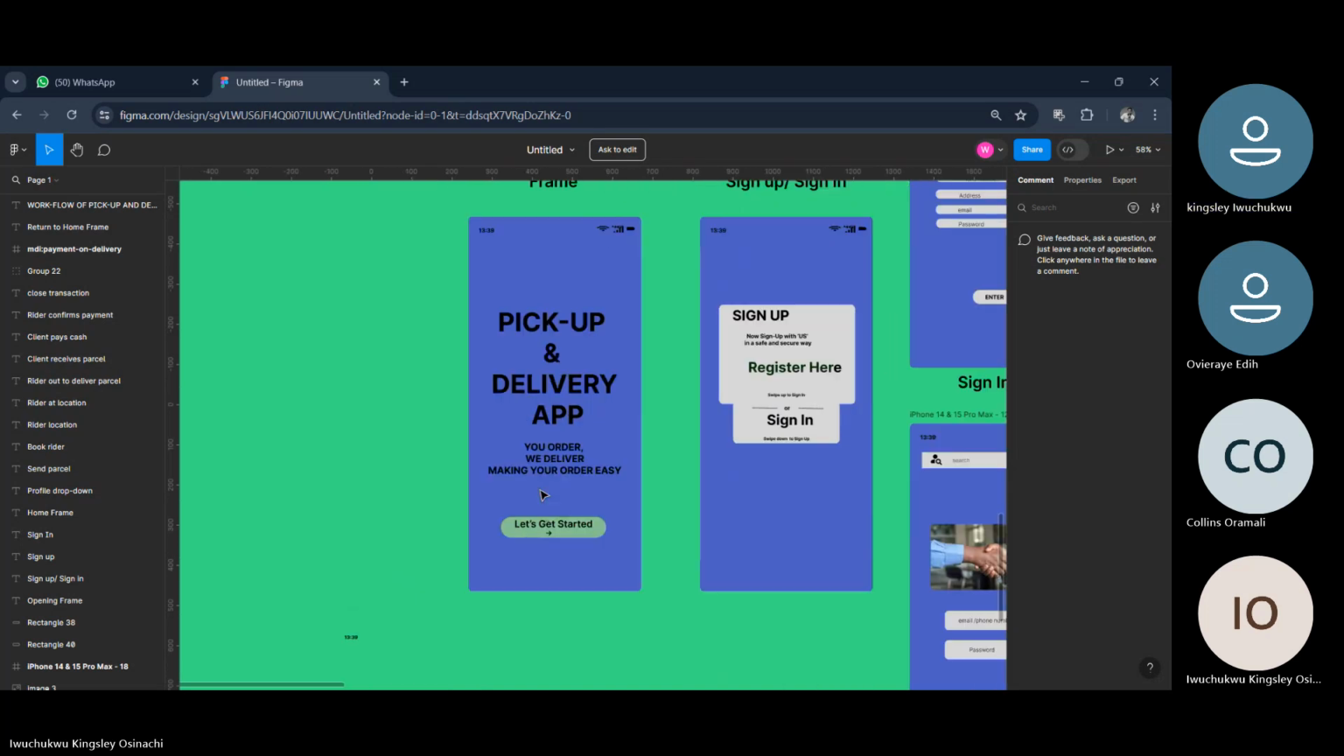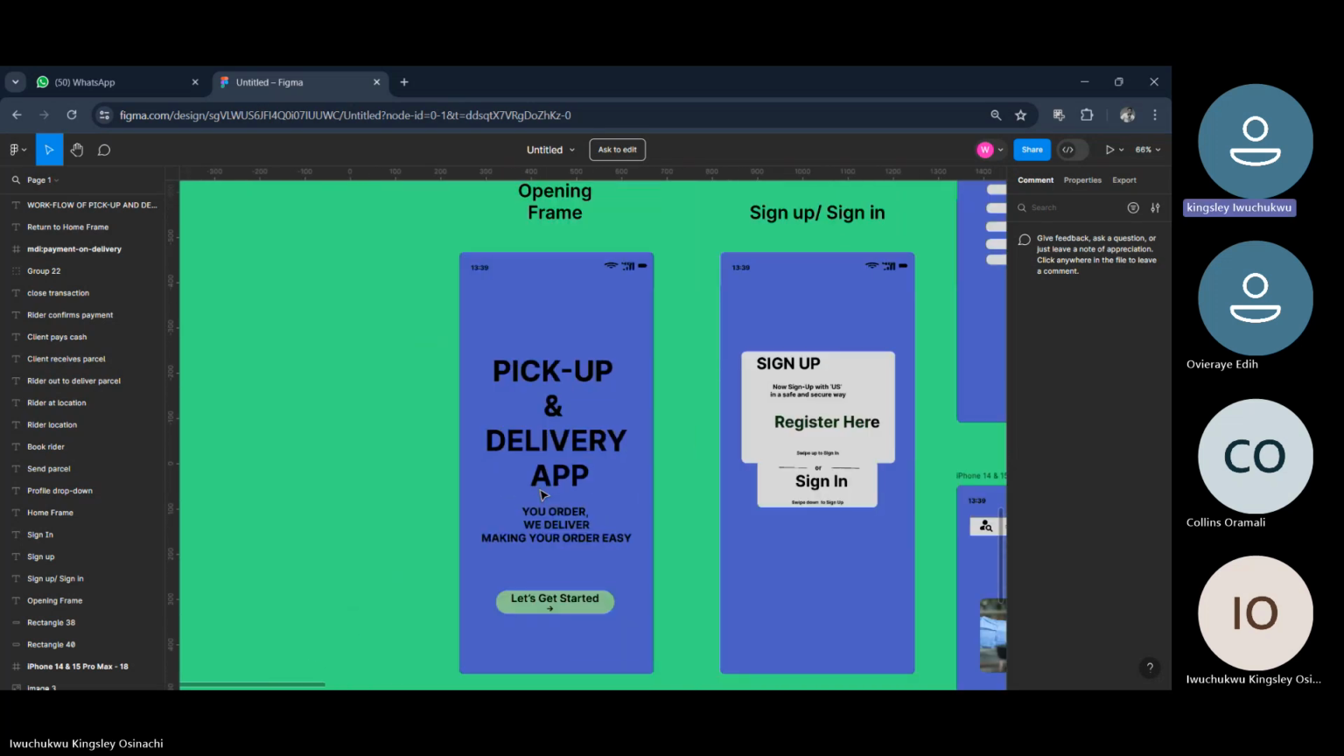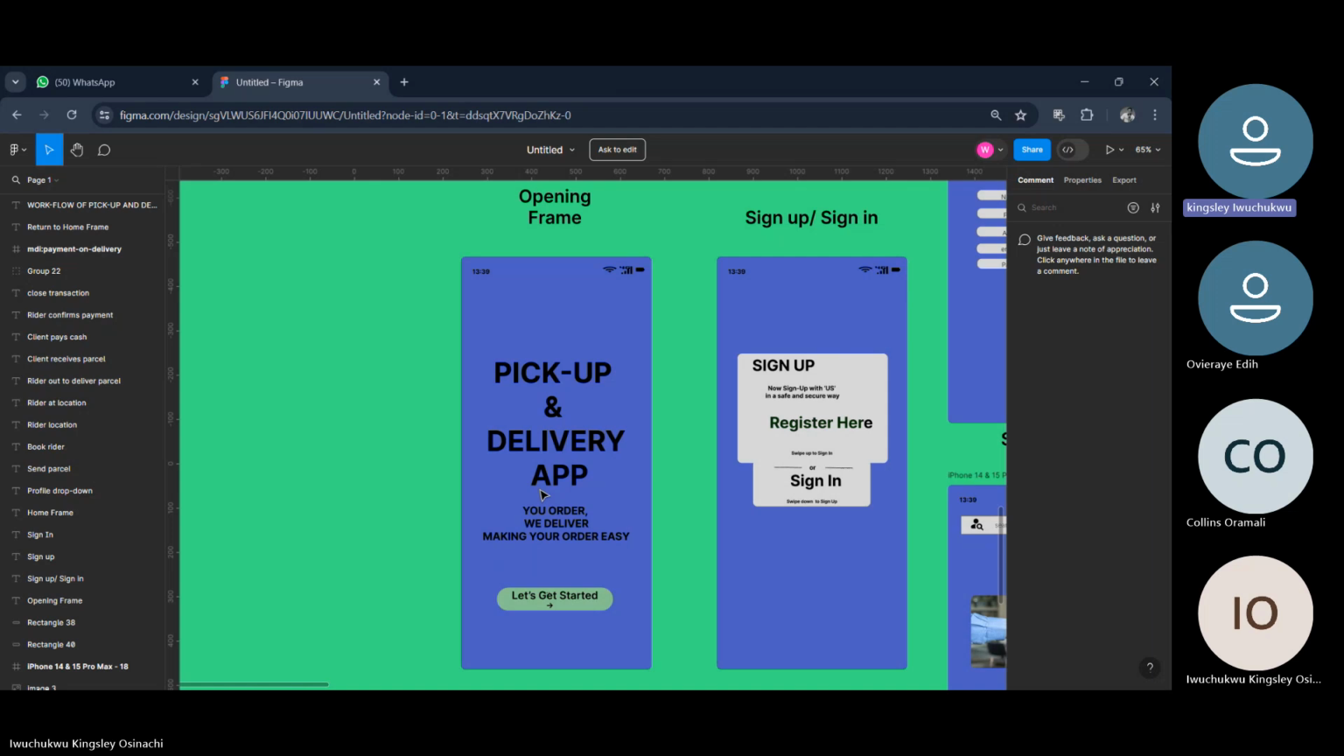Okay, right. You can see my screen. Can you? Yes, I can see the screen.